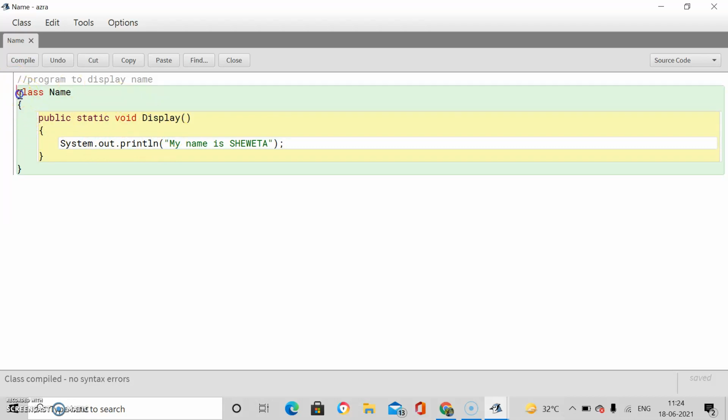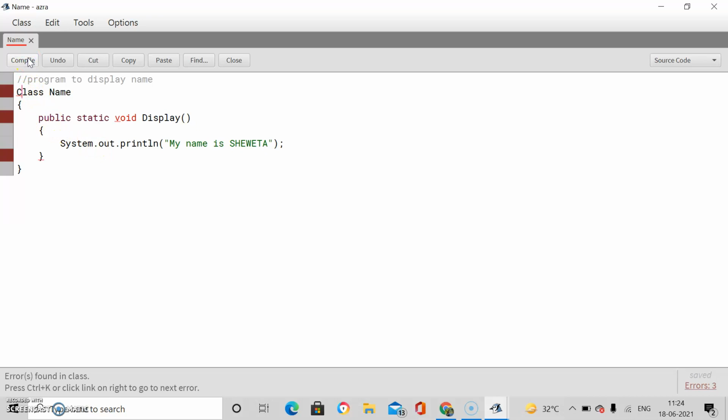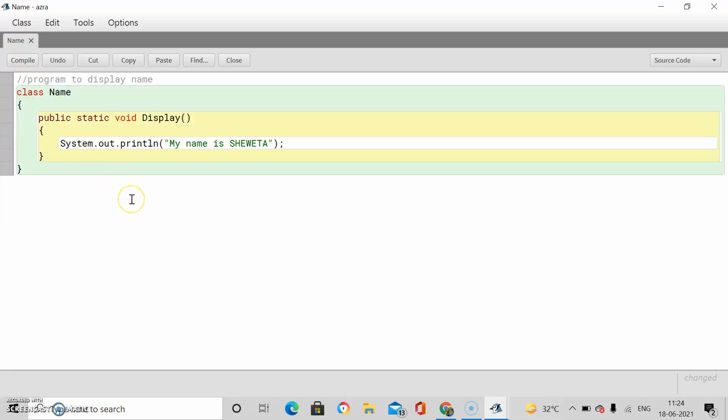Now suppose I make C capital in the class keyword, then again you will get an error. Now I am going to compile my program. See, as it's a keyword, it should be in small. Okay, getting my point? So this is the program.